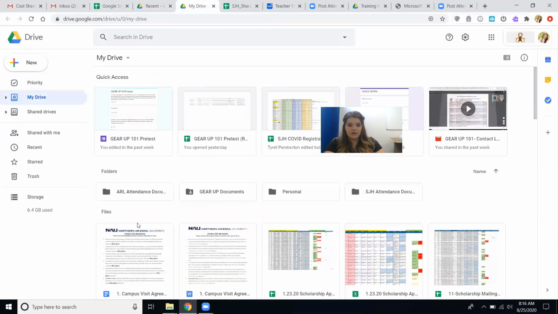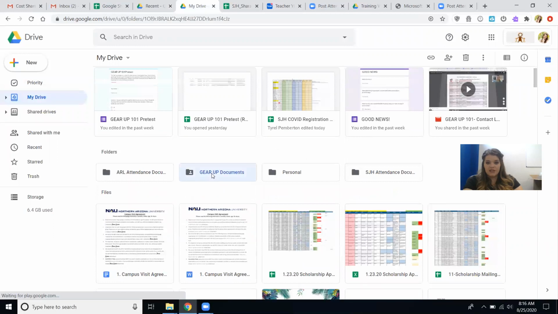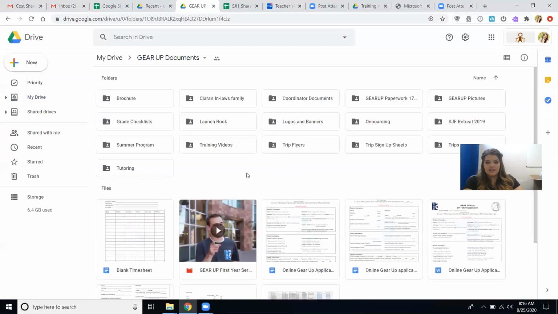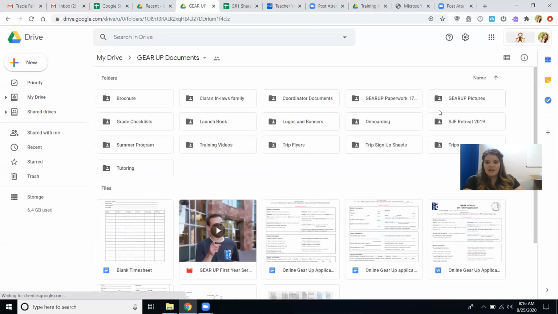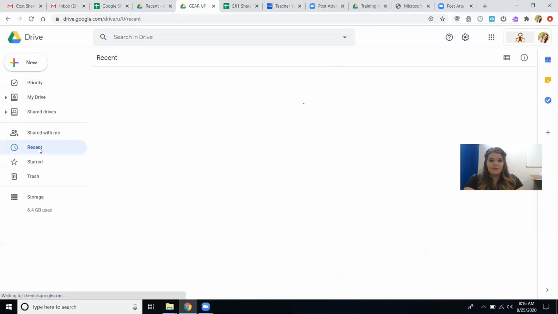So here's another one on my work drive. This is where I can access pretty much all of my stuff. So I keep all my Gear Up documents right here, and I have them organized. So I have applications just in my quick files, but then I have them here. So I have pictures, here's my paperwork. If I have sign-up sheets, anything like that, I have them. And this is where everything goes. So if you get shared with a Google Doc, if you get shared with a Google Sheet, a form, anything like that will be in here.